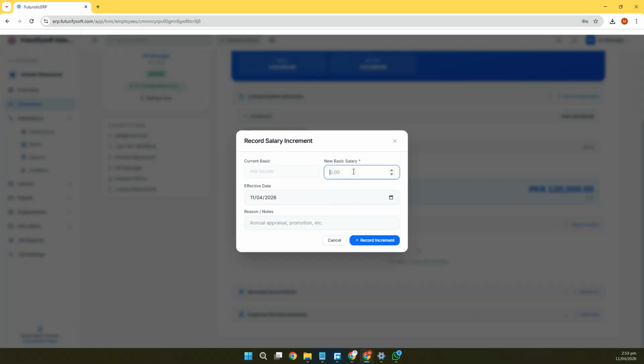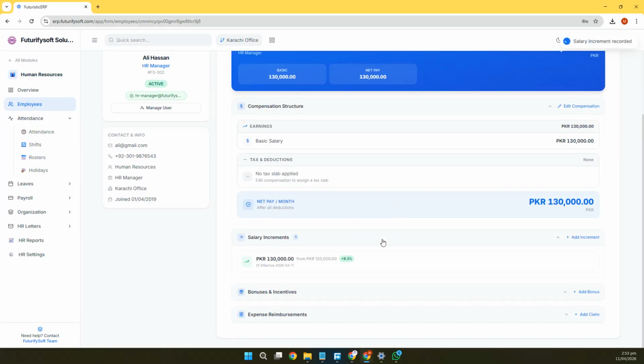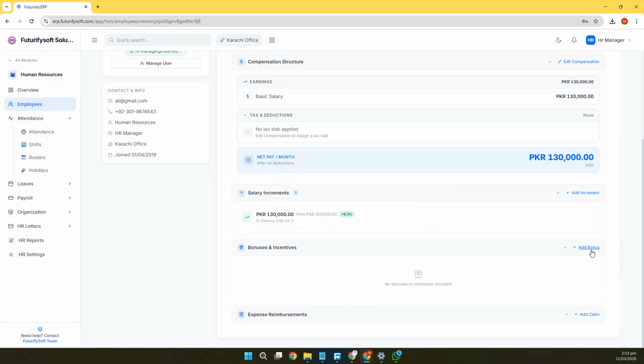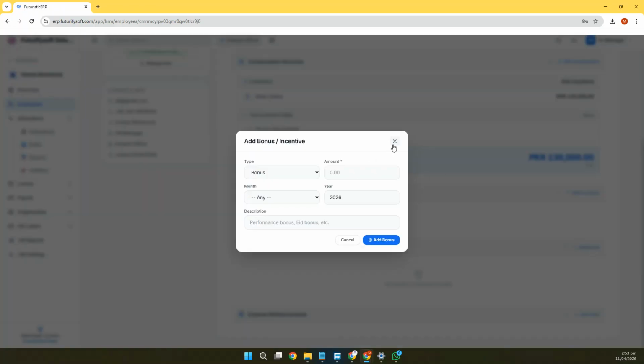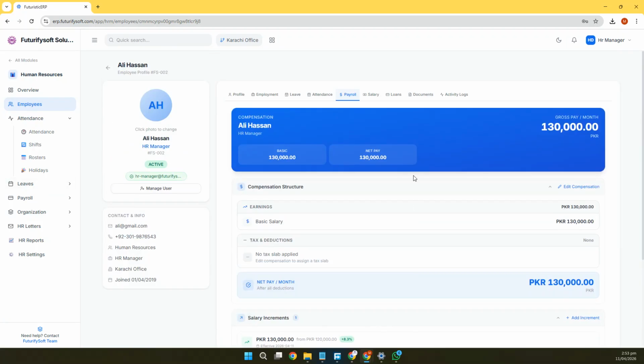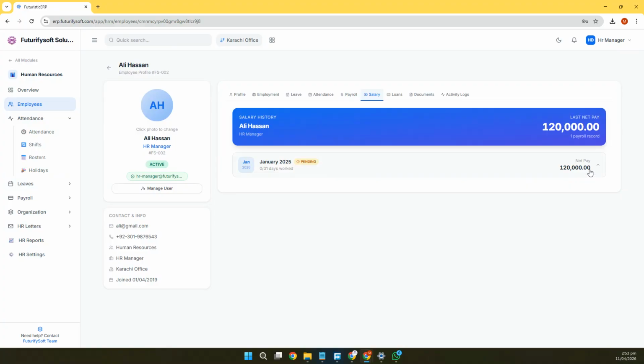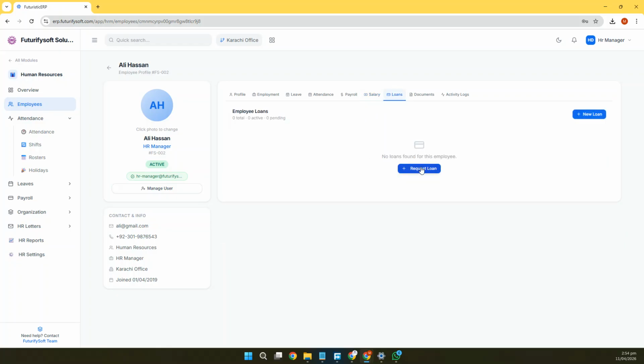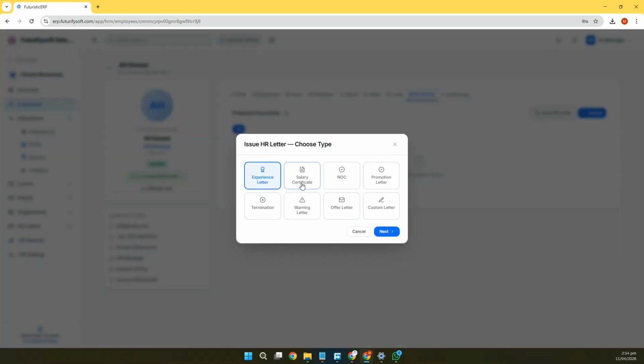Let's say net salary is 130 now, and the salary has been increased by 8.3%. And here we can see the salary increment, and also we can add bonuses. These will be reflected in the payroll. So the salary is already 1,20,000. We can download the payslip, and also we can apply for loan documents, or any issued document to this user.